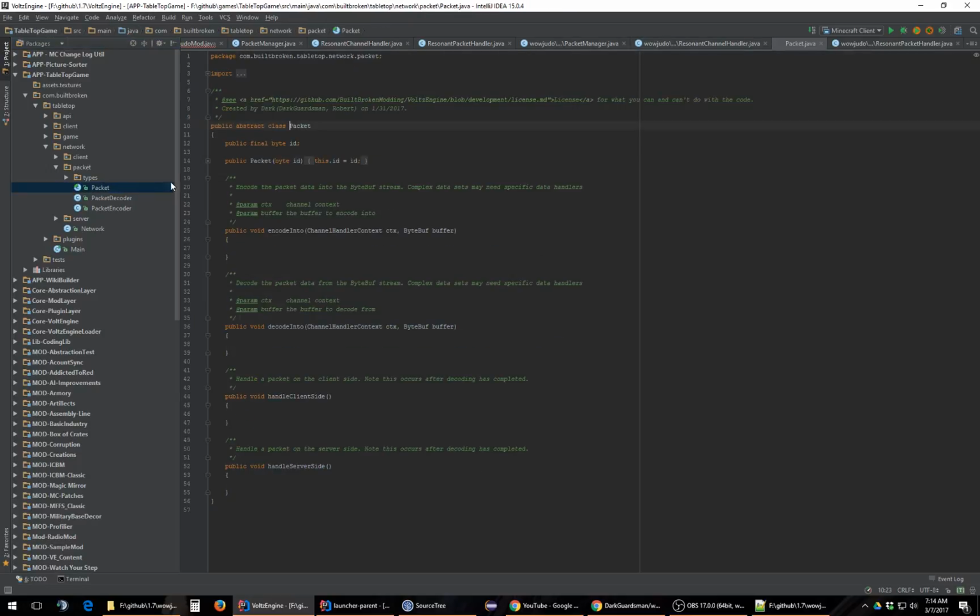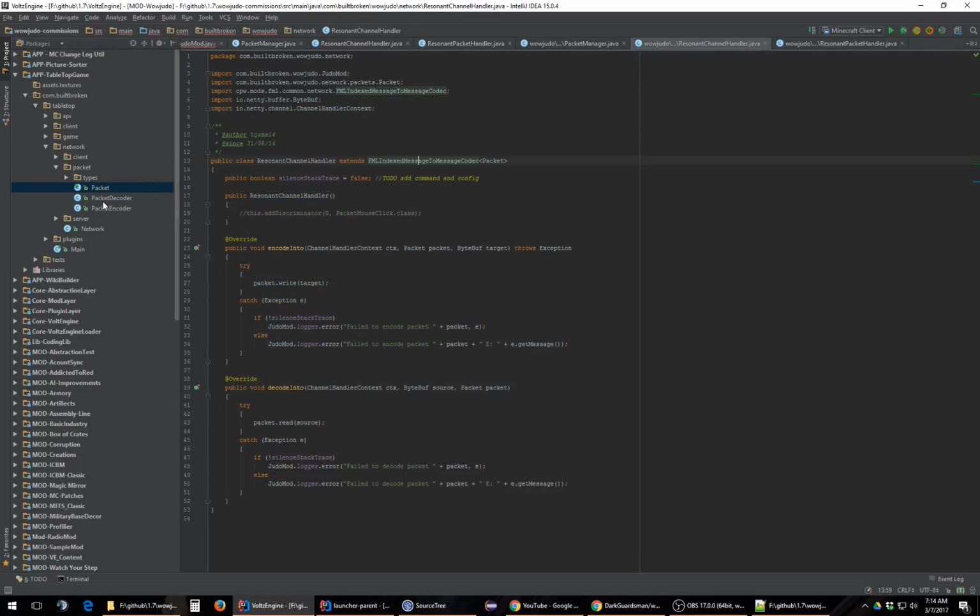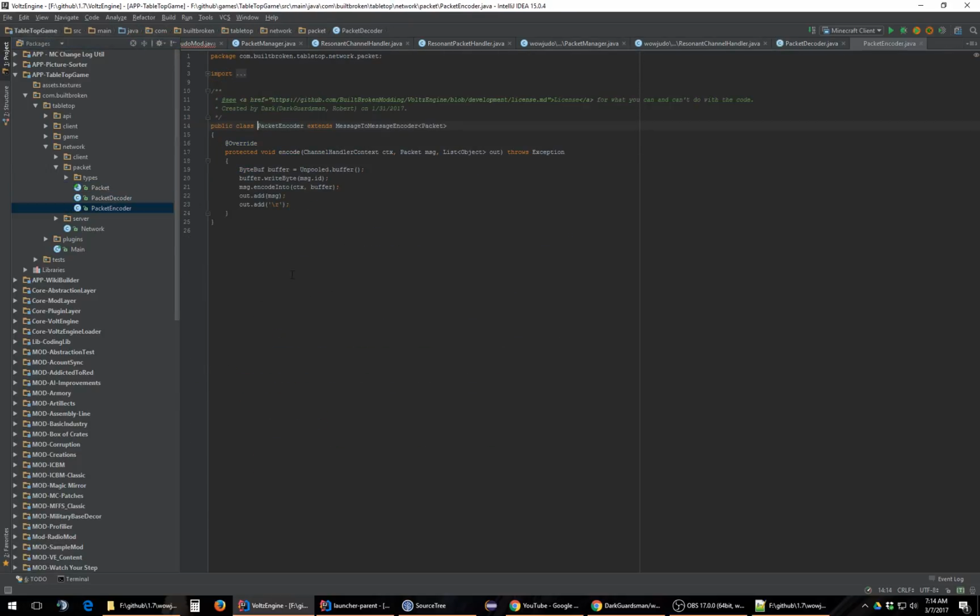And packets, not much different than what I've already got. And then I've got a decoder and an encoder. Rather than doing what Forge did and they've got it all in one class, I actually separated mine out. This is what mine looks like. It creates a buffer, writes the buffer, encodes the buffer, adds it to my outbound, adds a break line so I know when the packet ends.